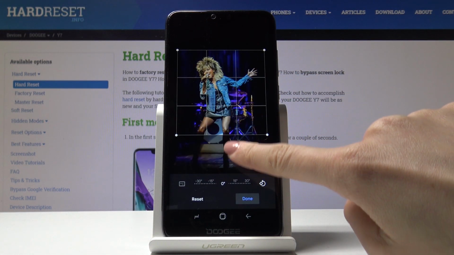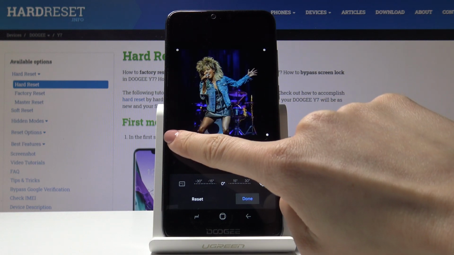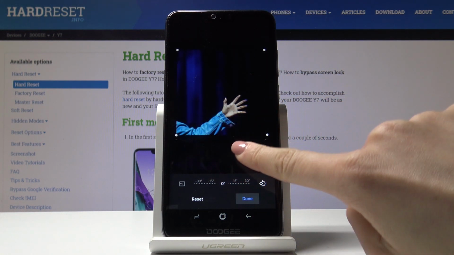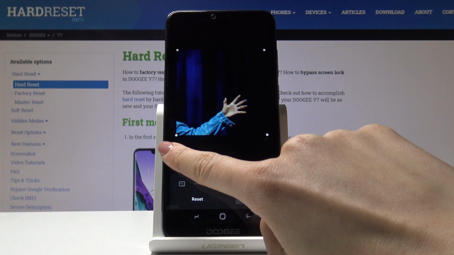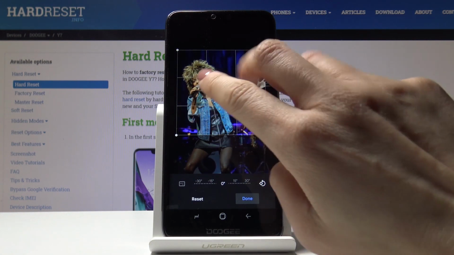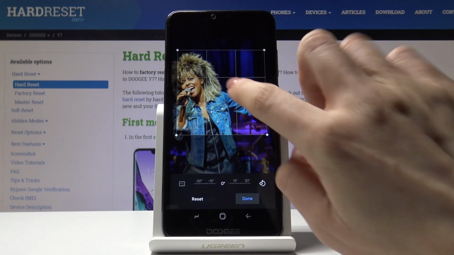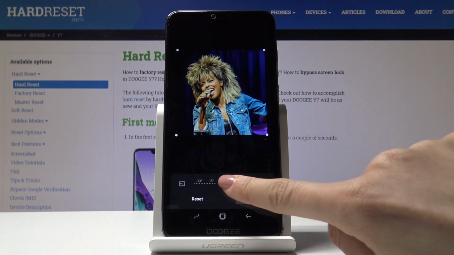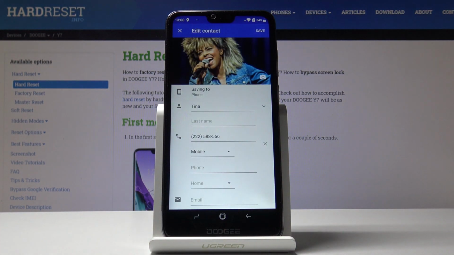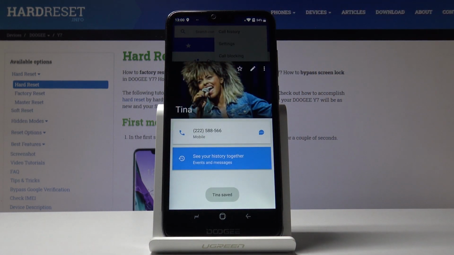And then just customize it, so you can crop it, resize it, do whatever you want to, just make it proper with your needs and preferences. So I will do something like this. Obviously you can also turn it around and then tap on done. Click on save, and that's it.